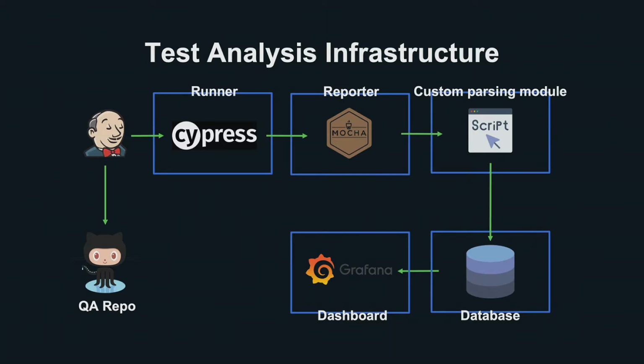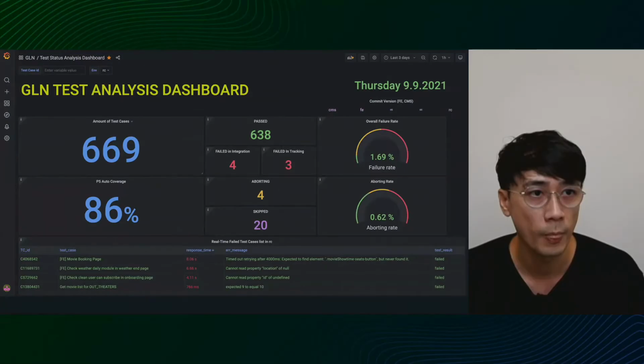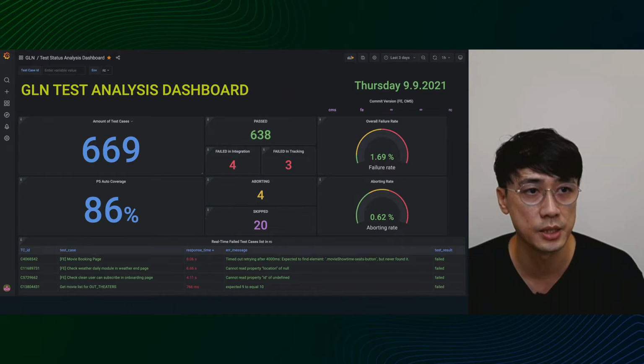We developed a custom parsing module. The module can parse the Mocha report to extract the useful testing information we need. After extracting, the data will be stored in our database. The last step, according to some calculation, we can observe meaningful information on the Grafana dashboard. This is the real-time monitor status and testing status after every testing completes.